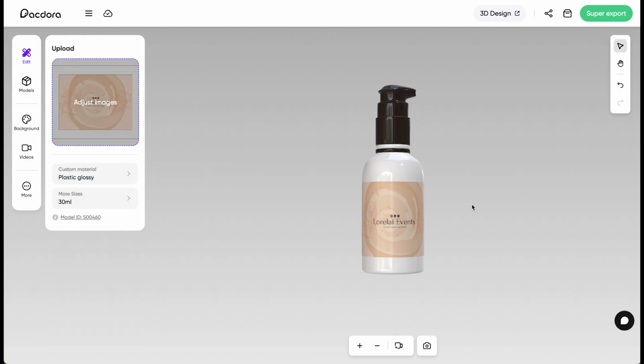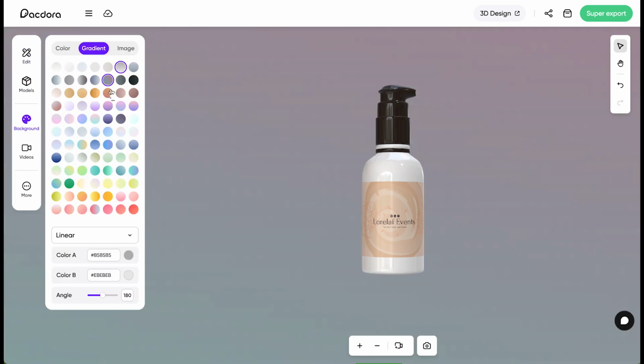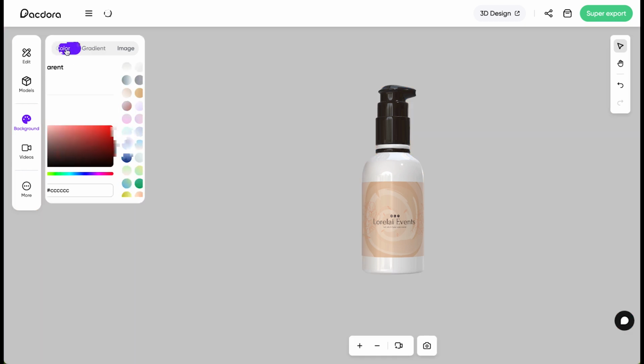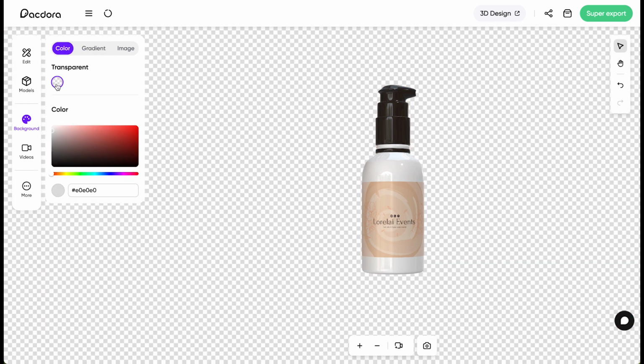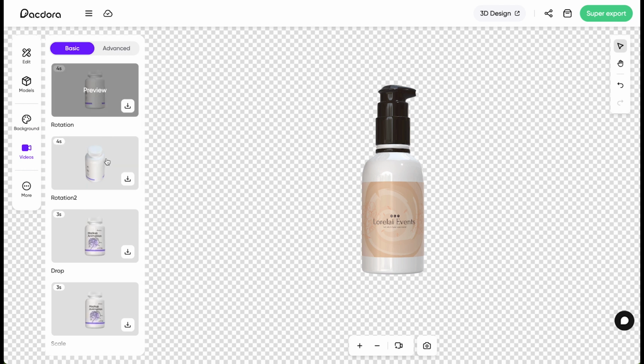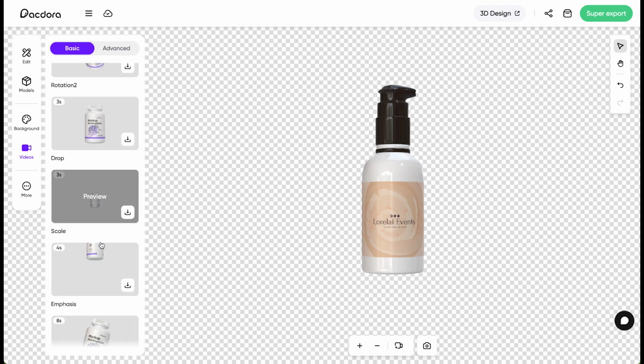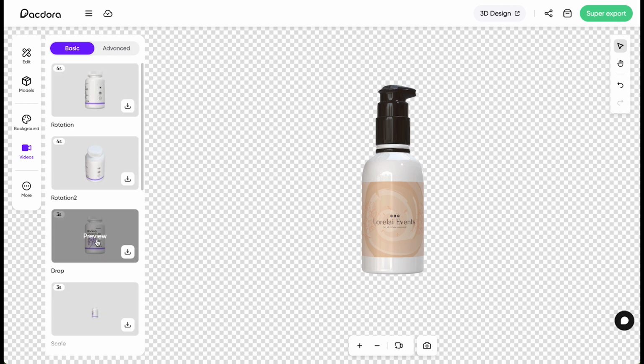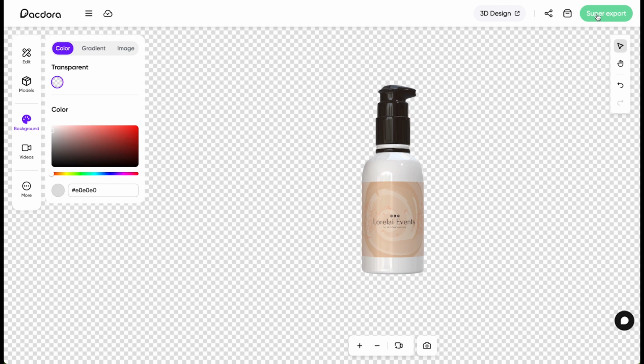We have almost created our product. Now let's click on the background. Here we can apply some colors, but I have already placed the images in the Figma file, so we don't need any gradient or image. So let's click on color and let's use transparent. And also in the video section, as we can see, here is our animation. We can apply it to our product, but we will be using a static product, so we are not going to use this option. So let's export our first product.